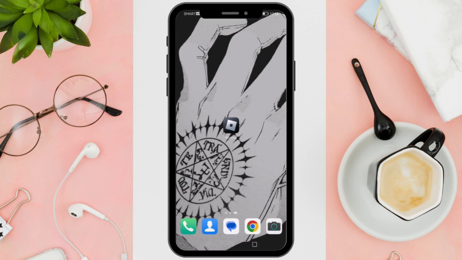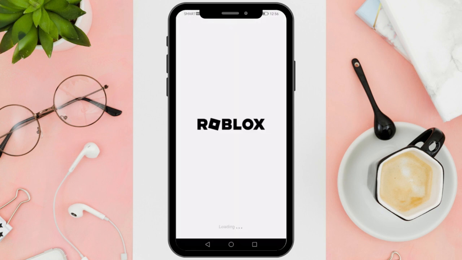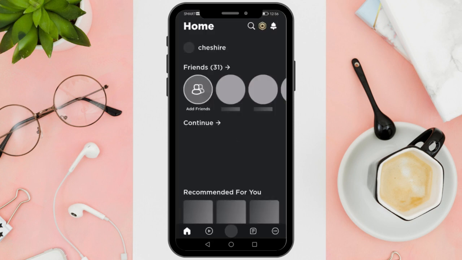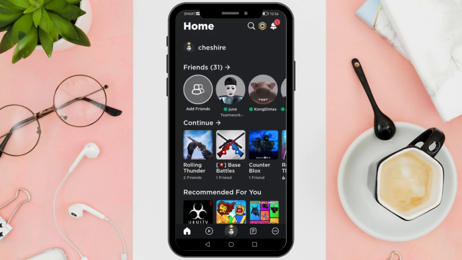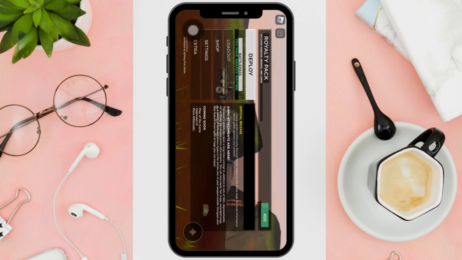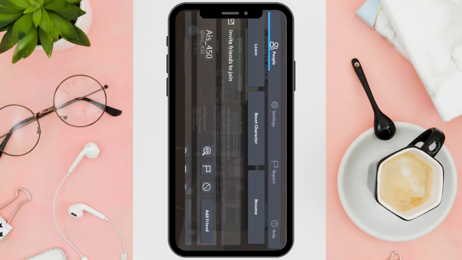Okay, first things first, open up your Roblox app. And then, what you want to do is to open up any of the games that you want to play. Now that you are in a Roblox game, what you are going to do next is to just press the Roblox icon above. In here, for you to proceed is to just press the settings.